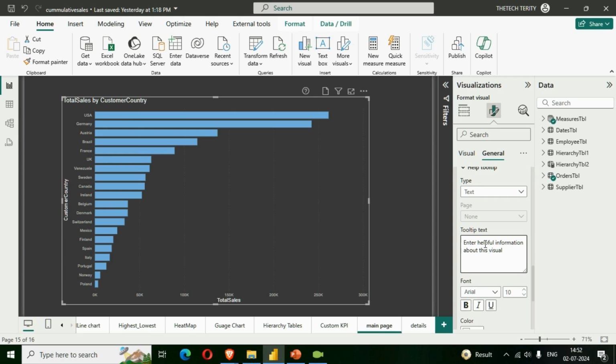And here I'll make this tooltip text. I'll set this as: right click on the page visual, and select drill through. Let's say drill through.